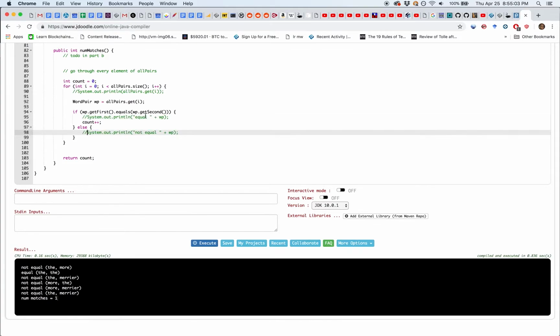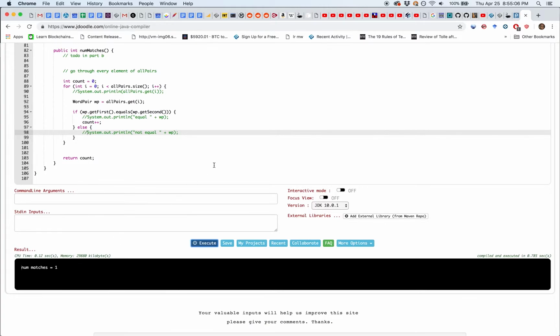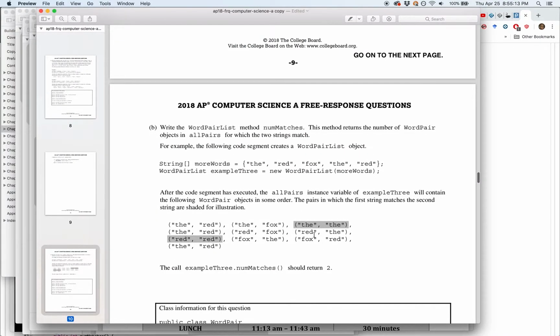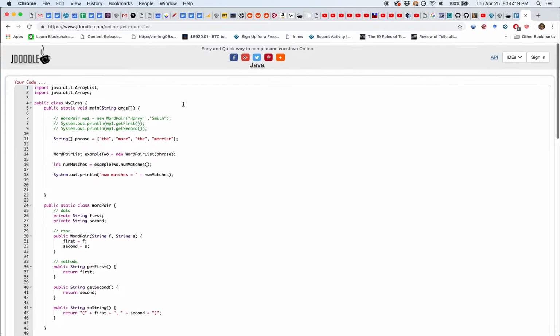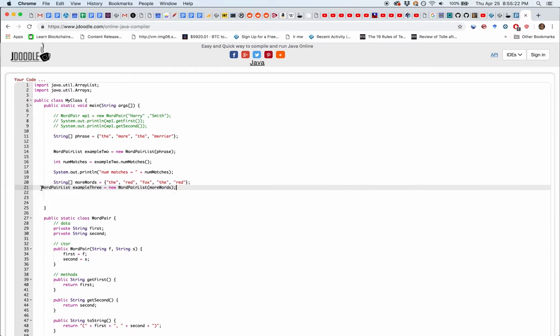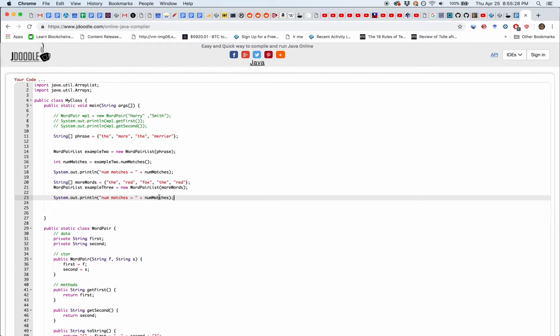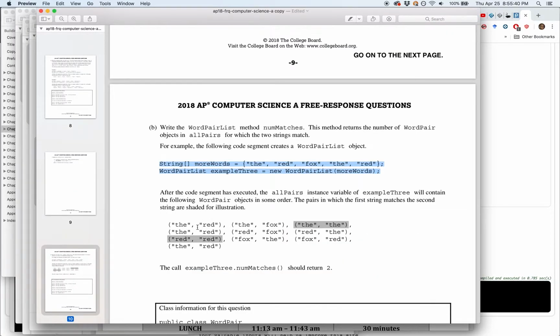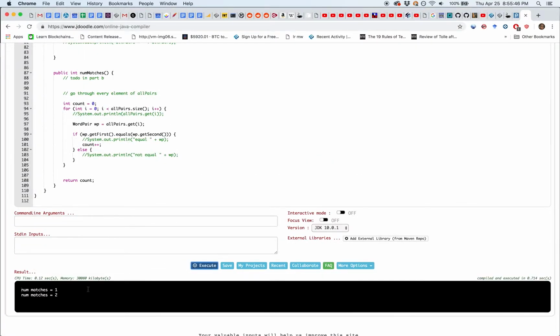I'm going to take out these print lines. numMatches is 1. We can do another example, just to give our code another test. Let's try this one. numMatches equals example3.numMatches. Okay, let's run that, and it should give us 2 because that's what they highlighted here. They said these are the same, these are the same. Okay, 2, perfect.